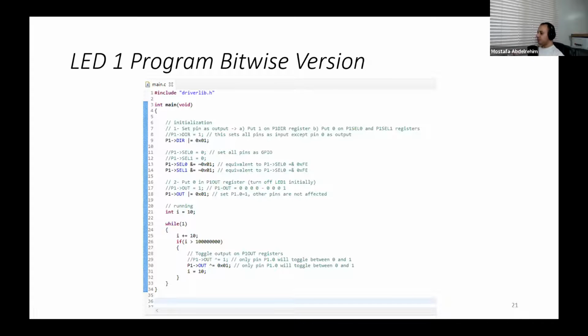Okay, and here is the toggling. So we are toggling here with bitwise XOR with 0x01, so only bit 0 will be changed, switched on and off, or switched between two values, or toggling. Okay guys, is this clear?